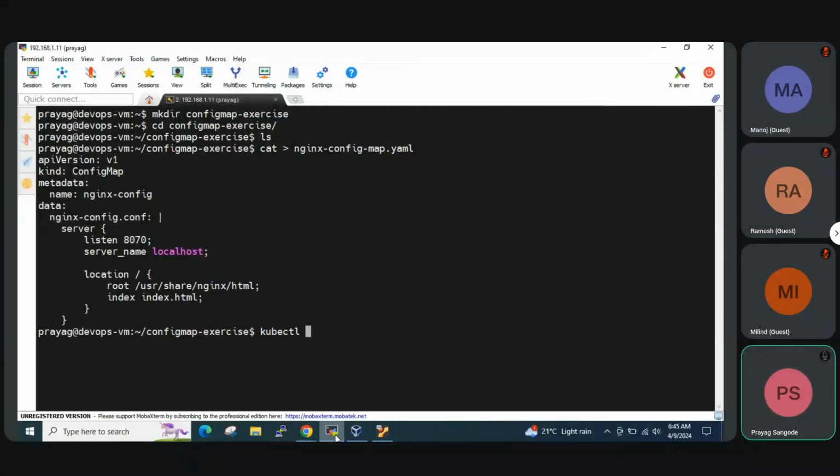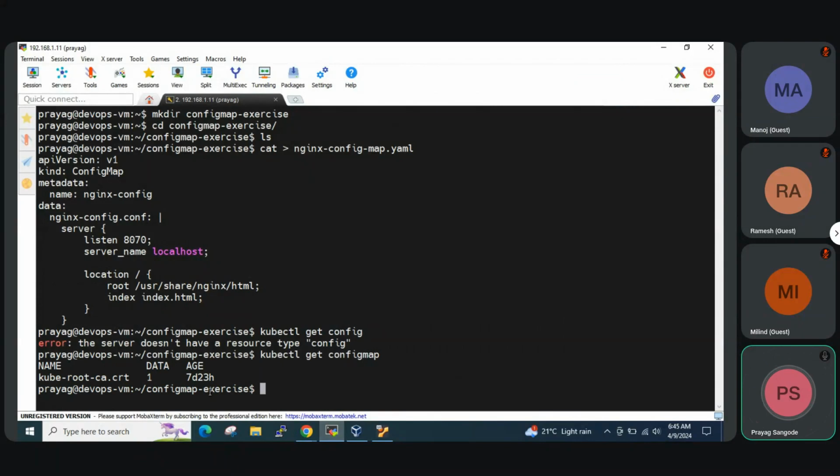So kubectl get configmap will give us the details of any configurations defined on this cluster in the default namespace. By default something called kube-root-ca.crt is there, but that is used by Kubernetes. Apart from that we do not have anything else here. So when we do kubectl get configmap, we'll get all the details of whatever config maps are defined in the default namespace. So we don't have anything.